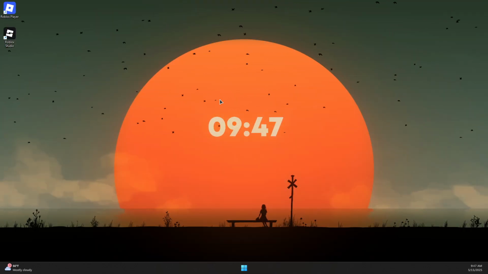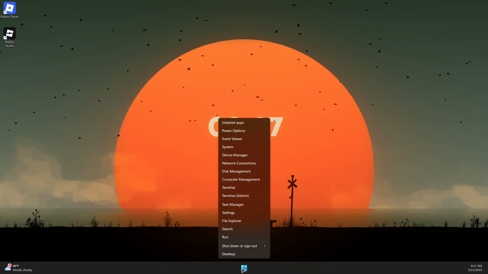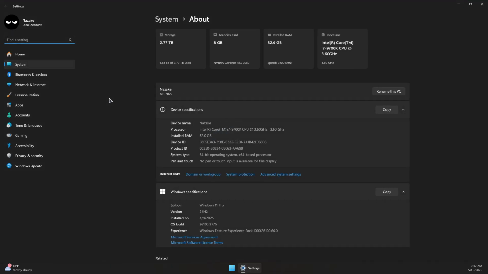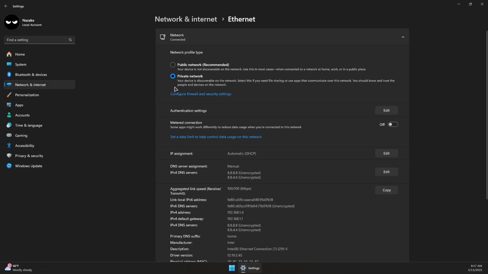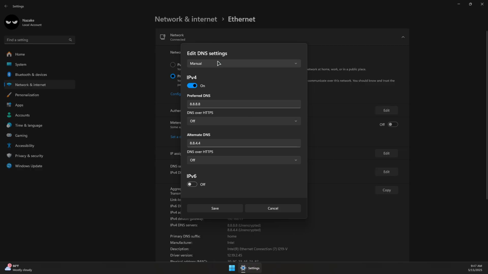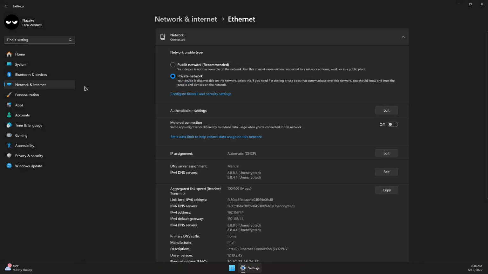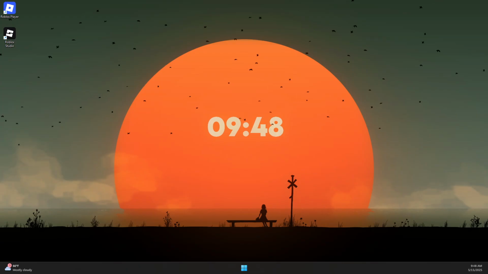Now, if it still does not work for you after doing that, what you can do is right click the Windows icon and go to the Network and Internet section, and then click on your Ethernet or Wi-Fi connection. Now, you will need to edit the DNS server assignment by clicking on Edit. Set the DNS settings to Manual. Enable IPv4 and use this preferred DNS, which is 8.8.8.8. And then for the alternate DNS, we want to use 8.8.4.4. Now click on Save. Now you can simply close this.